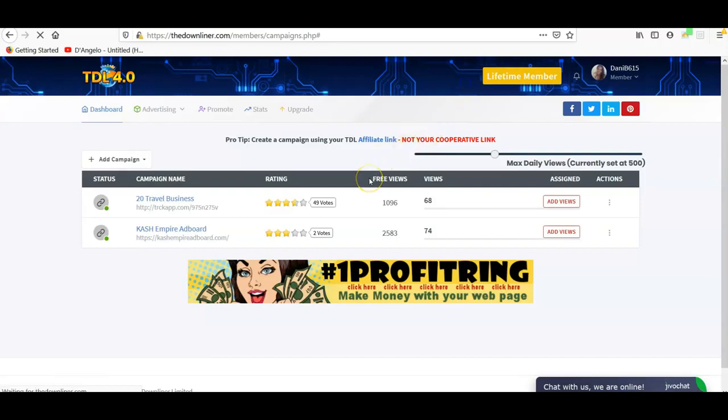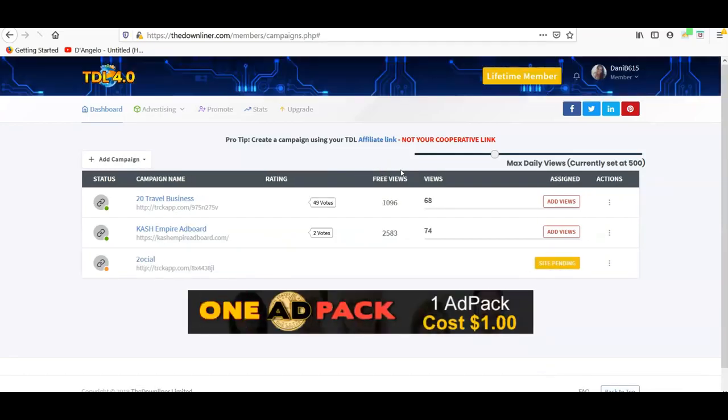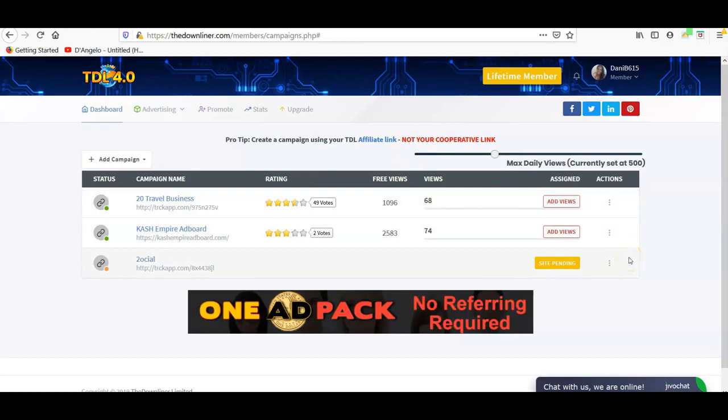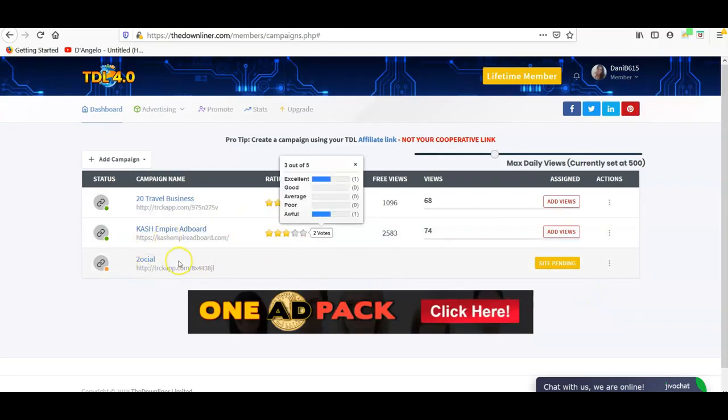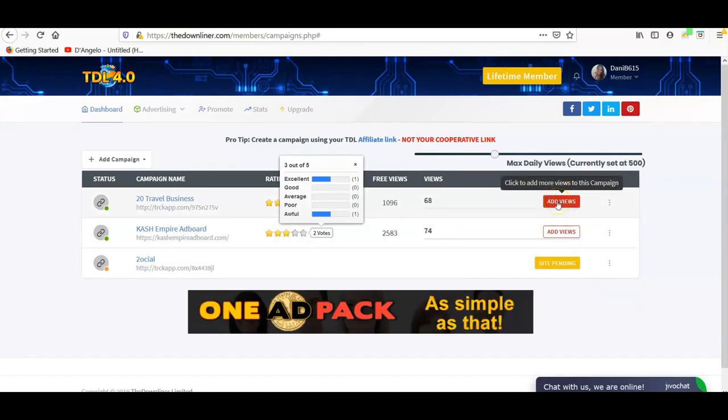And then you're going to wait for admin to verify your website. Okay. 9 times out of 10, your website will be accepted as long as it does not violate the terms of service, as long as it's not gambling or porn or anything of that nature. Your site will be accepted. Okay. So that is how you set up your campaign.